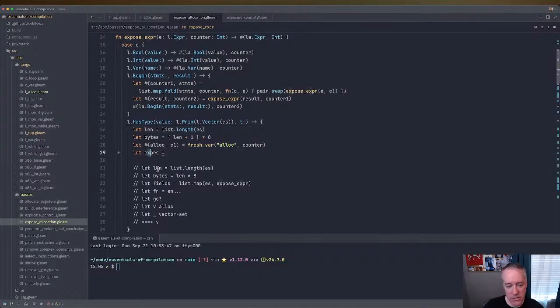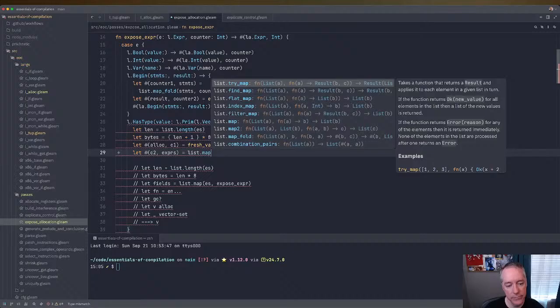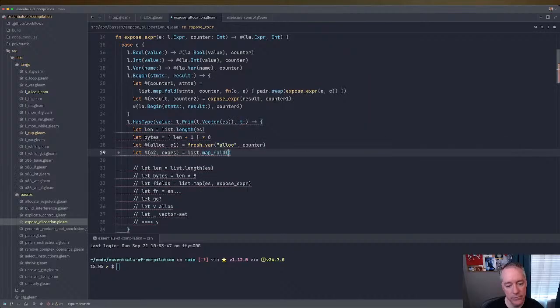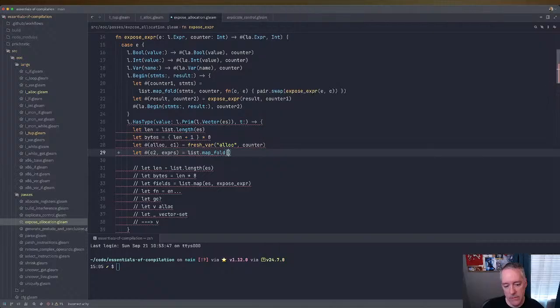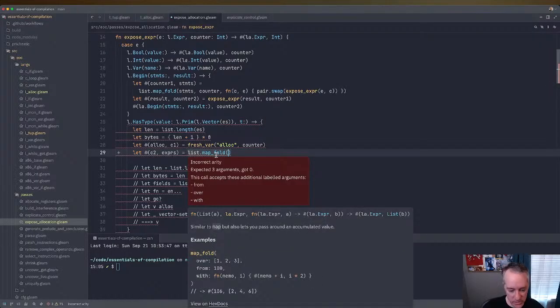Okay, so our expressions, we're going to say C2 because this is going to be a map fold again. We're going to go into the nested expressions. Is there a map fold R? I guess it doesn't really matter.